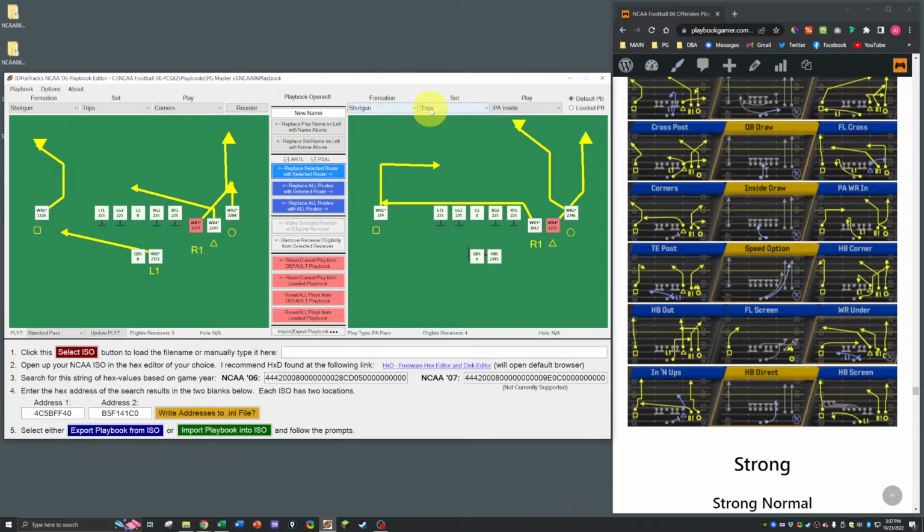So we're going to go to gun white trips, and we're going to go to flanker screen. And I'm going to select that route. We're going to select this guy, and we're going to swap him, and give him that one. I like that a little bit better. So I'm liking the spacing a little bit better.